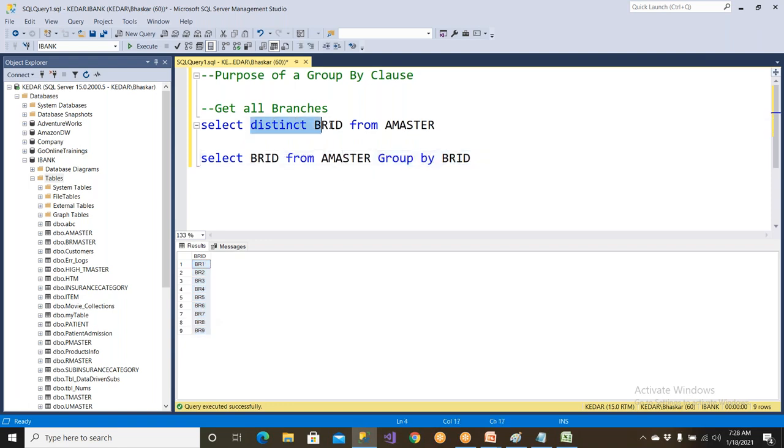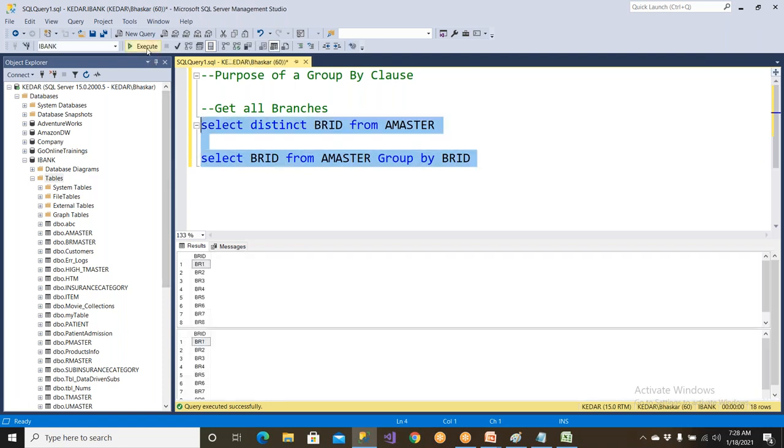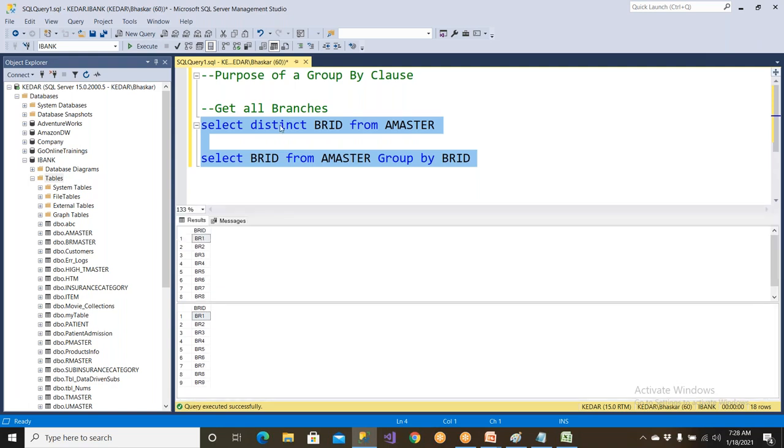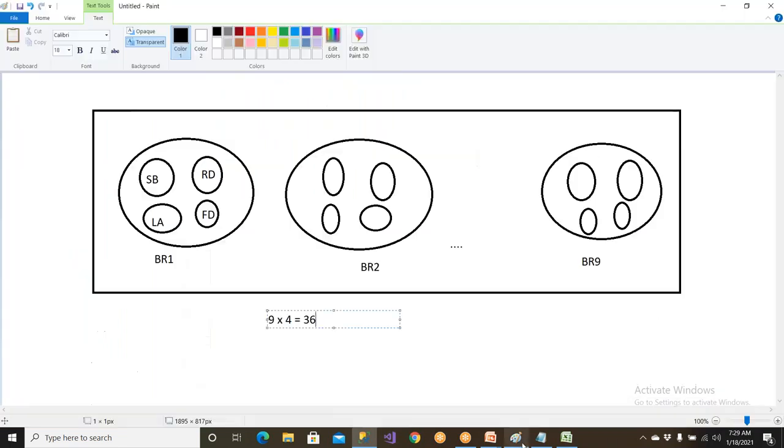Now this is one way of writing the same query. This is another way of writing the same query. Have you seen this? Both of them are giving me same data. But one thing is I have used distinct here. One more thing I have used group by here because group by clause is there to group the same data, and the group name is BR1, BR2, BR3, BR4. Group names are given. So total 9 group names are going to be printing.